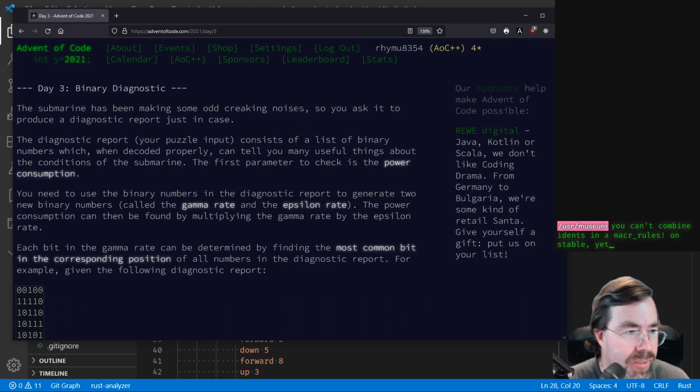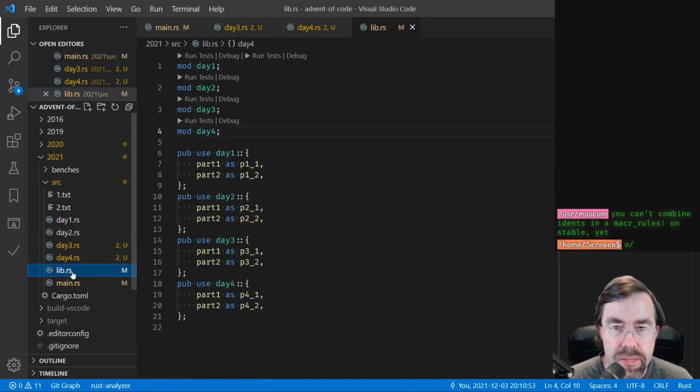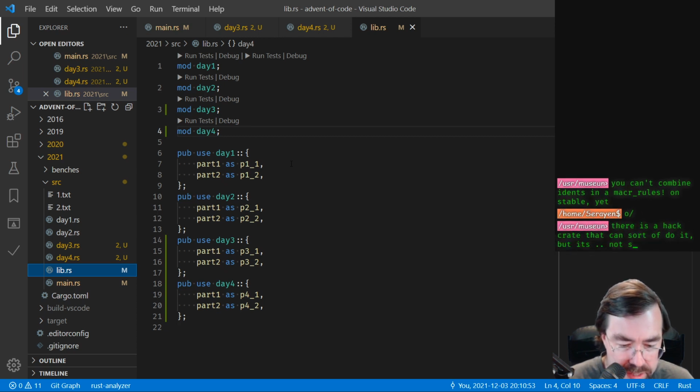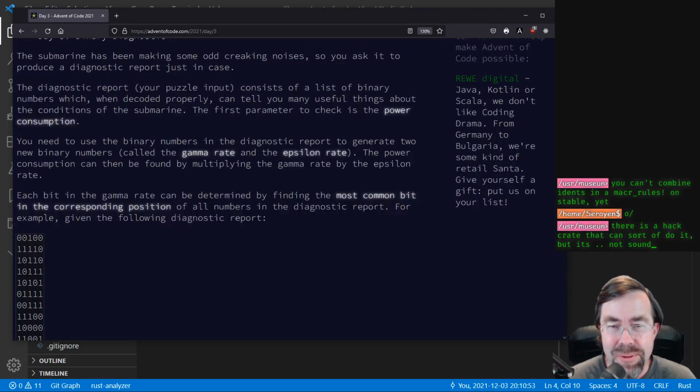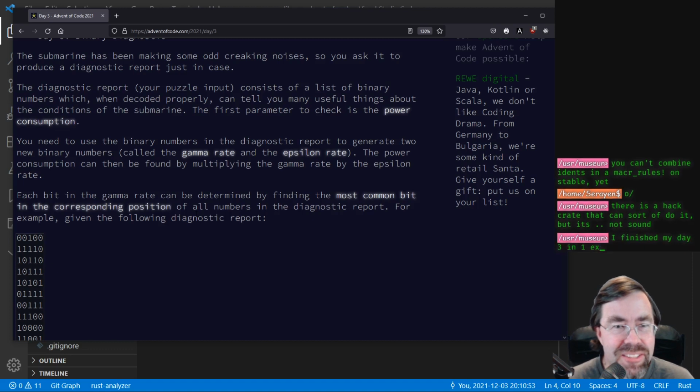Hey there, Musen. Can't combine idents in a macro rules, unstable yet? Well, maybe I could make a code generator outside of the macro system. Or just do something clever. Like I was watching you set yours up, and I think instead of doing it this way, you had a different function, a function factory. But yeah, I don't really care about that too much. Yeah, there's Sarian. There's a hack crate that can sort of do it, but it's not sound. That's okay. If it was something I cared about, I'd probably look into it more, but you know.